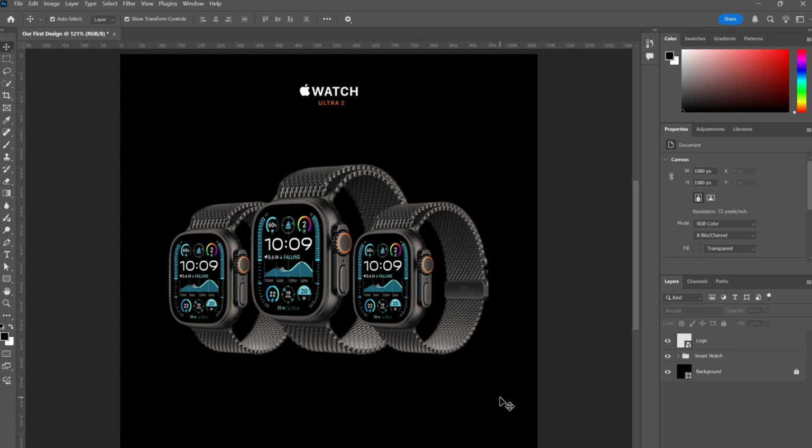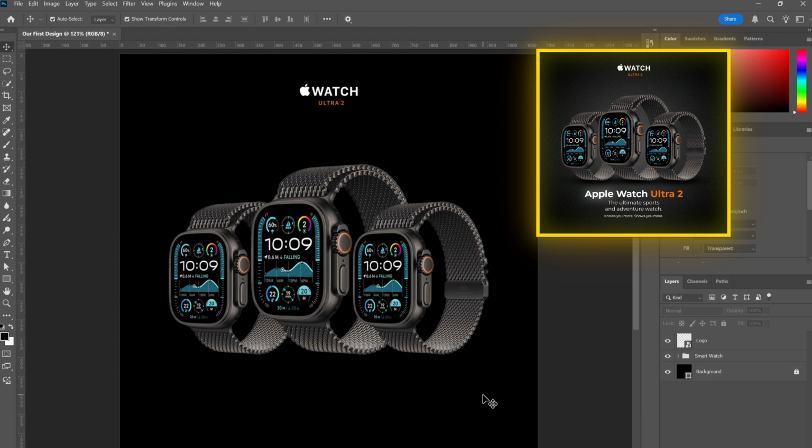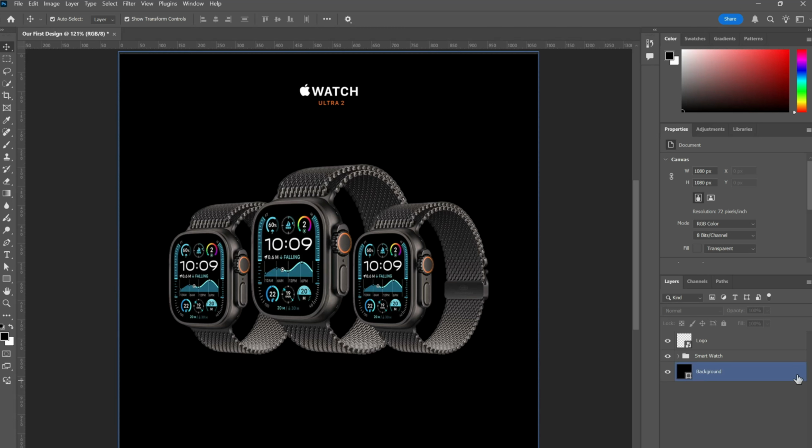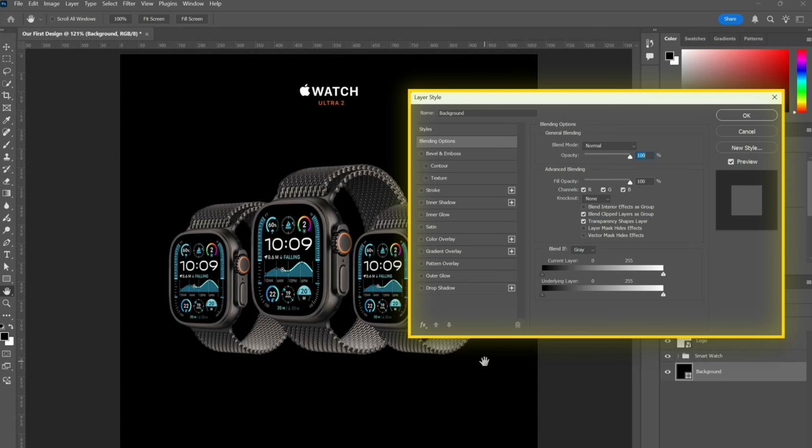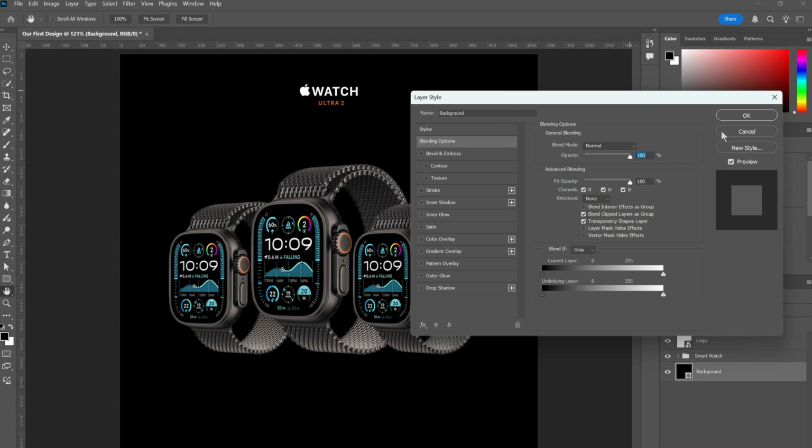Now, let's make our background look like the reference image. First, unlock the background layer. Then, double-click it to open the blending options. This panel lets you adjust things like opacity, shadows, and highlights to make your layer look just right.